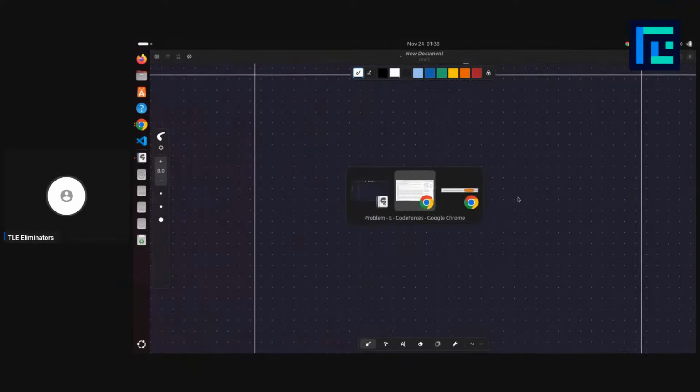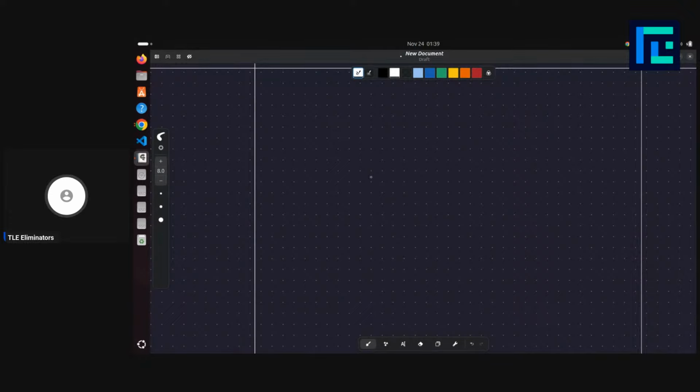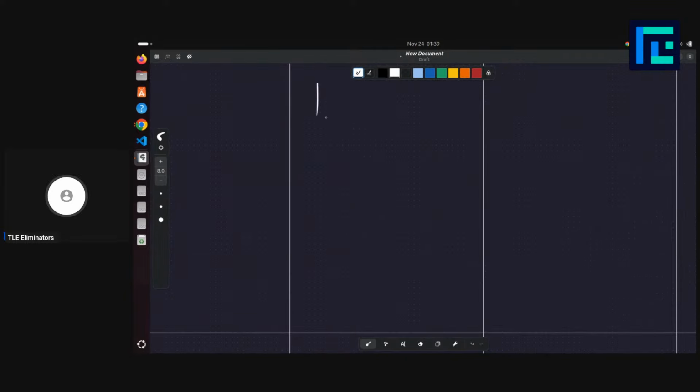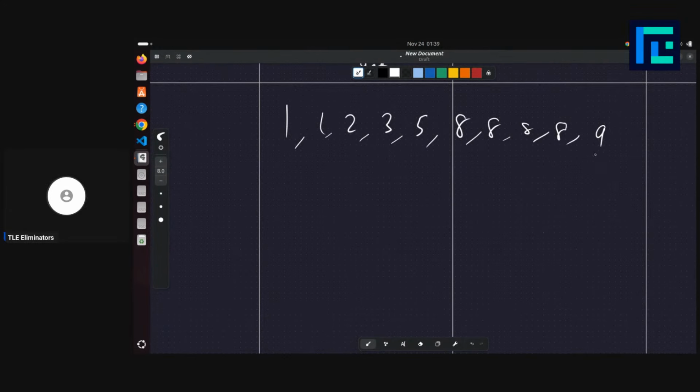I'll take one more example. Let's say we have a huge example. Let's say I have 1, 1, 1, 2, 3, 5, 8, 8, 8, 8, 9. So this array will become: 9 will remain as 9, then 8 will remain as 8. This 8 will become 10, because 8 and 9 are already there. Then this 8 would become 11. And this 8 would become 12.